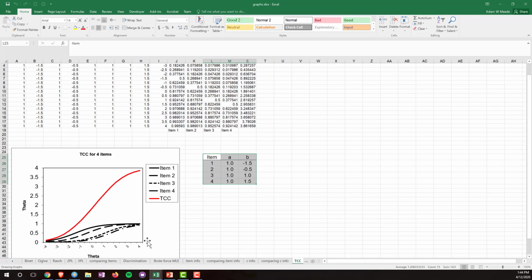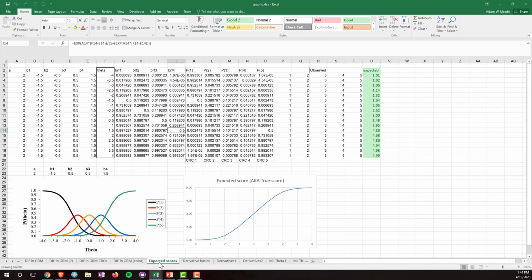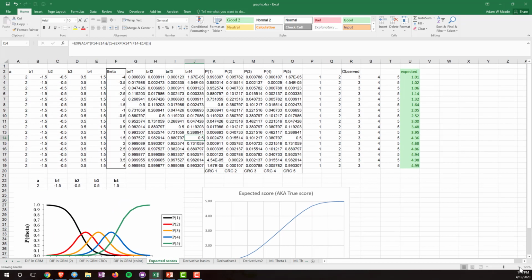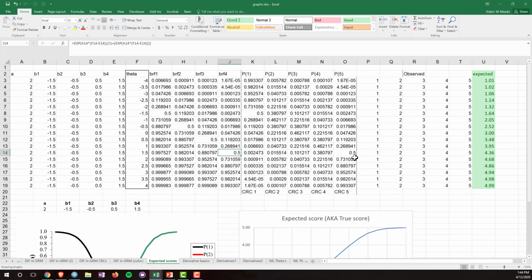And one thing we haven't talked about, but we can also compute expected scores based on the graded response model fairly easily. And I'm going to show you a graph here that will do just that. So let me make this a little bigger. This is the graded response model where we've got an a parameter, in this case it's 2, and we've got 4 b parameters. So this would be a single item with 5 response options.